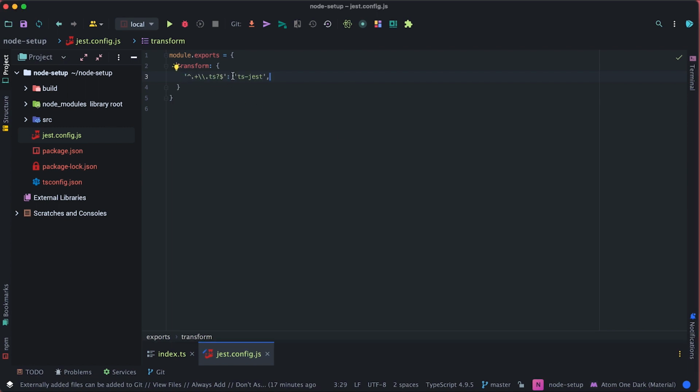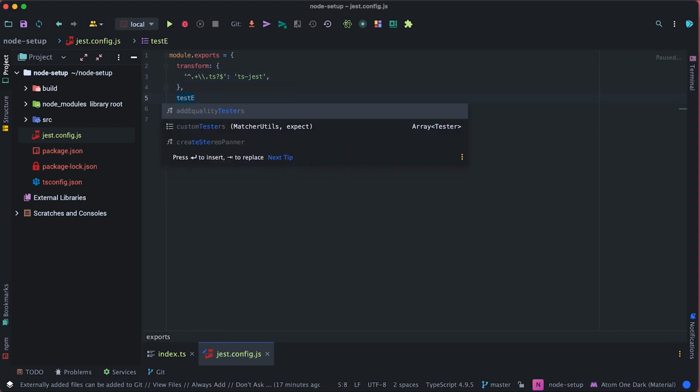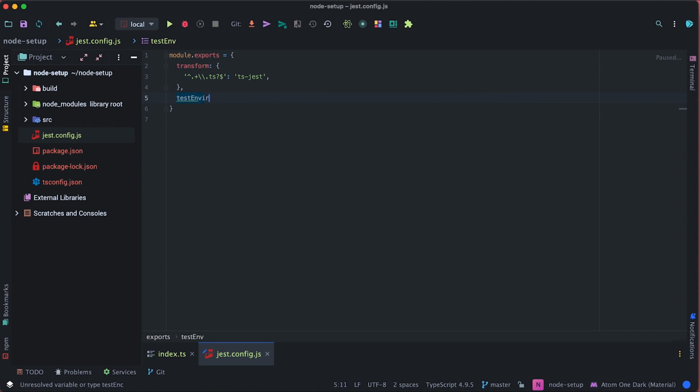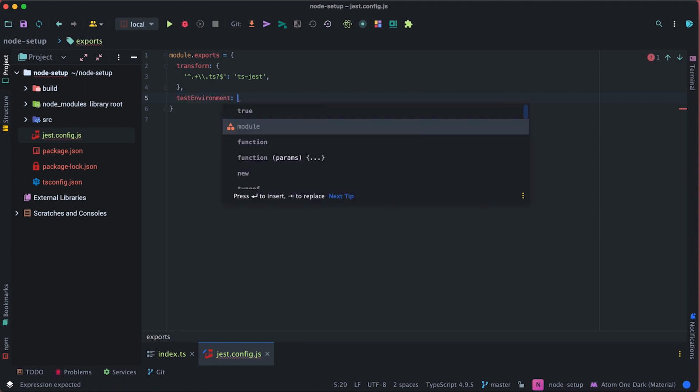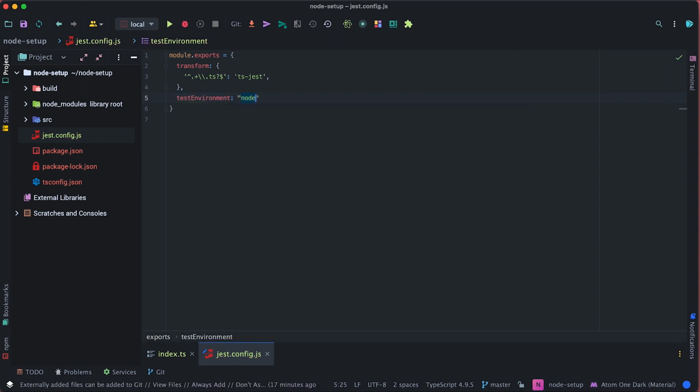So we're saying target any TypeScript file. It's any file that ends in TS. That's what it means. Any file that ends with TS, and use ts-jest to transform it. So when Jest runs, we first have to transform into JavaScript, then actually run the test. And since this is Node, the test environment is Node. So we're gonna use Node.